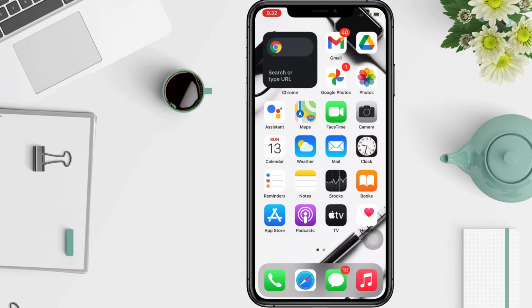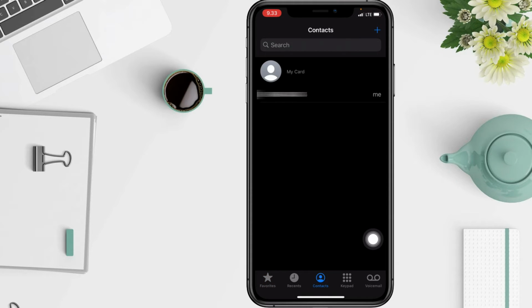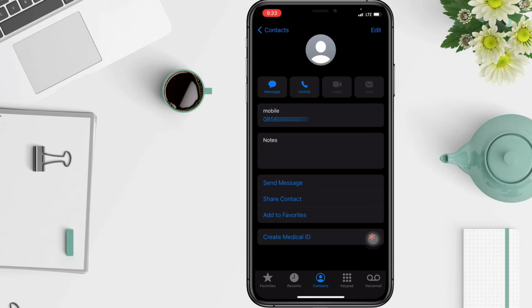So without any further ado, let's get started. Well, to find your phone number on an Apple, open your Phone app. Next, from Contacts, tap My Card at the top, and you'll see your phone number shown on the screen.